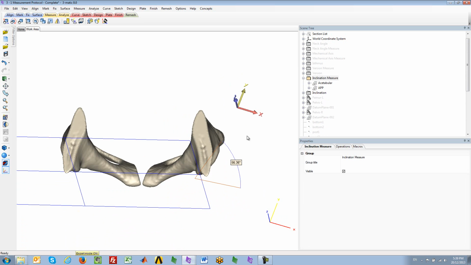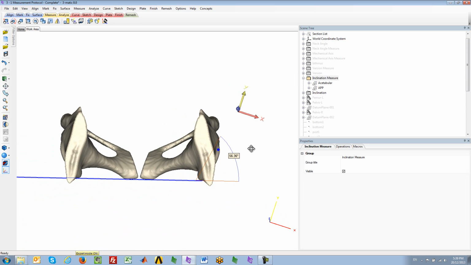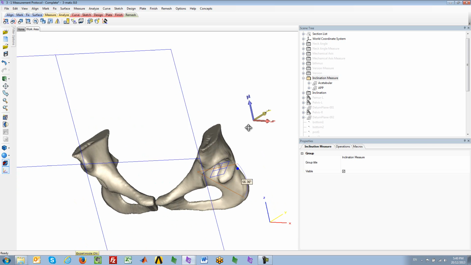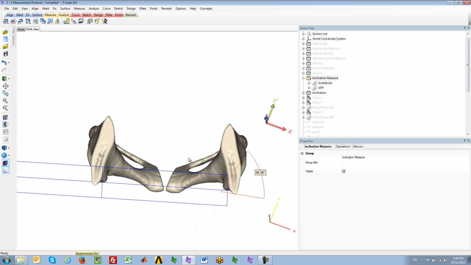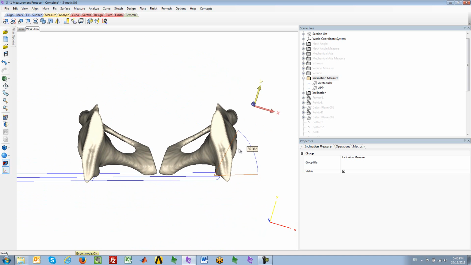So the anterior pelvic plane is shown over here. You can see that the measurement is in reference to that plane. And in order to do that, we create a plane to represent the acetabular cup. So I'm going to show you how to create both these planes and then finally measure the inclination angle of the acetabulum.